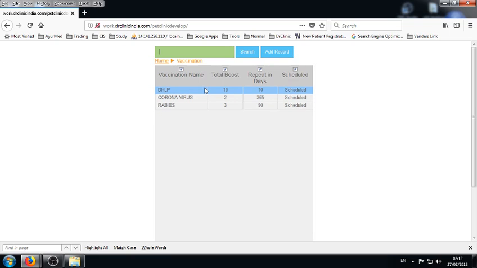Once you configure it, it will automatically check each and every animal, and if that animal's vaccination is pending, it will send an SMS to the owner that this particular vaccination is pending for this animal.